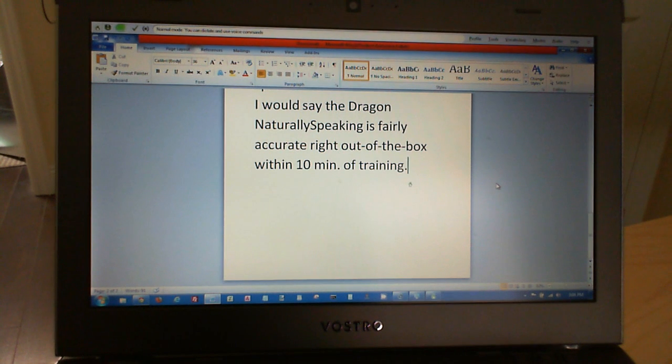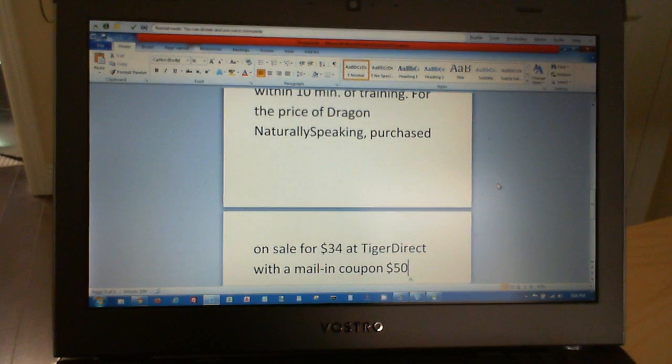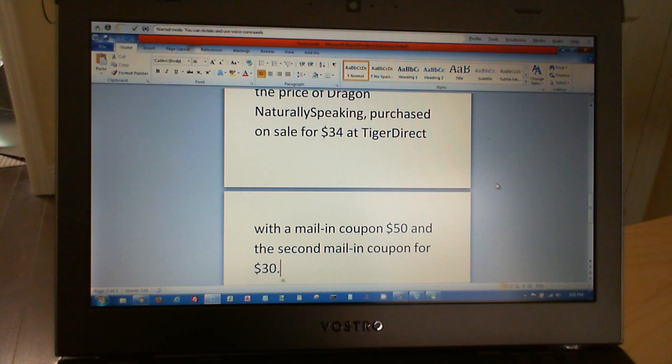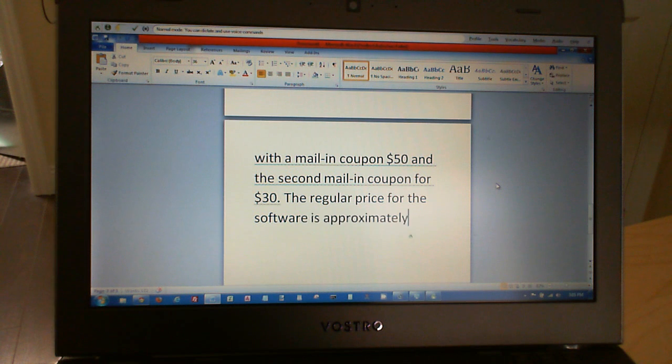For the price of Dragon Naturally Speaking, purchased on sale for $34 at Tiger Direct, with a mail-in coupon of $50, and a second mail-in coupon for $30. The regular price for this software is approximately $130.